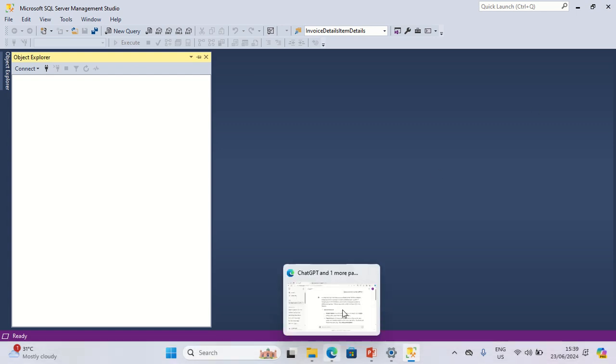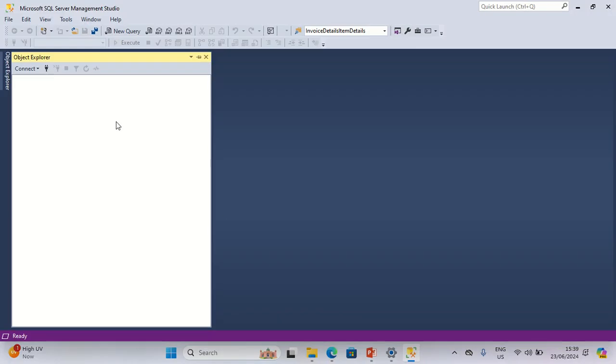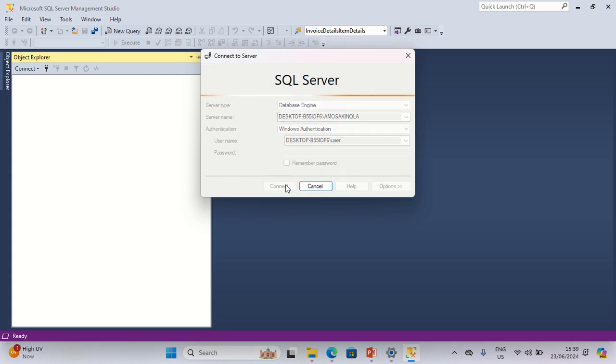So back to what we are saying, named instance. This is an additional instance installed on the same server. It's accessible using the server's name followed by a / and the instance name, e.g. server name / instance name. For example, like I explained to you earlier on, I could connect to a named instance. Amos Akinola is a named instance because it has the server name. The server name is desktop-b55iof6. That's the server name / Amos Akinola. So this is the named instance. Okay? So I could connect using Windows authentication. Let's see what we have.